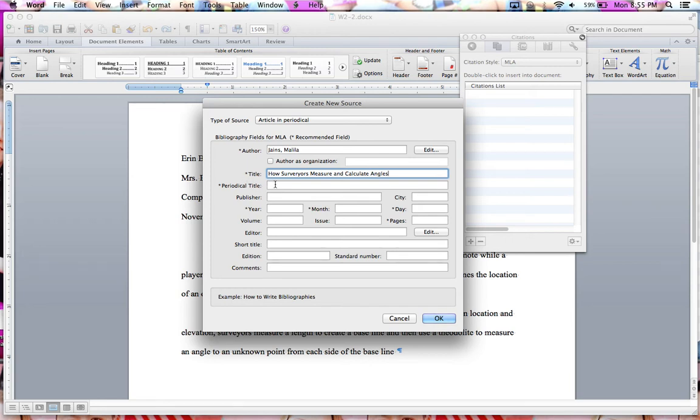For the periodical title, we're going to put Today's Modern Surveyors. Then for the year, we're going to put 2012. For the month, we're going to put MAR dot for March. Then we're not going to go ahead and put a day. We don't have that information, but we do have page numbers, and it's 30 through 48 are our page numbers. Once you have that, we're going to hit OK.